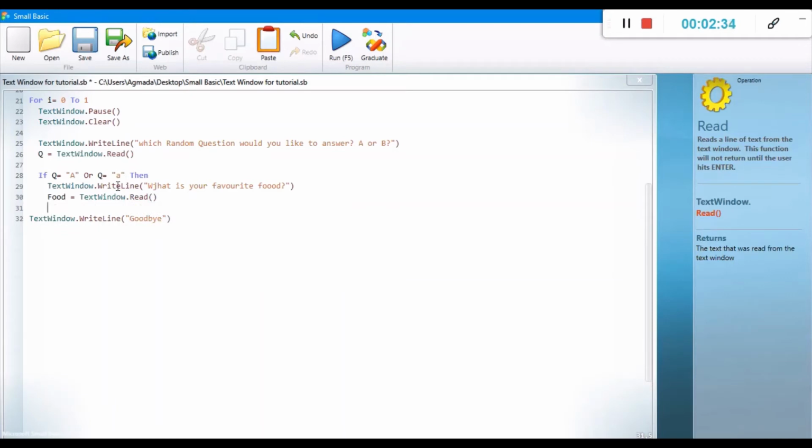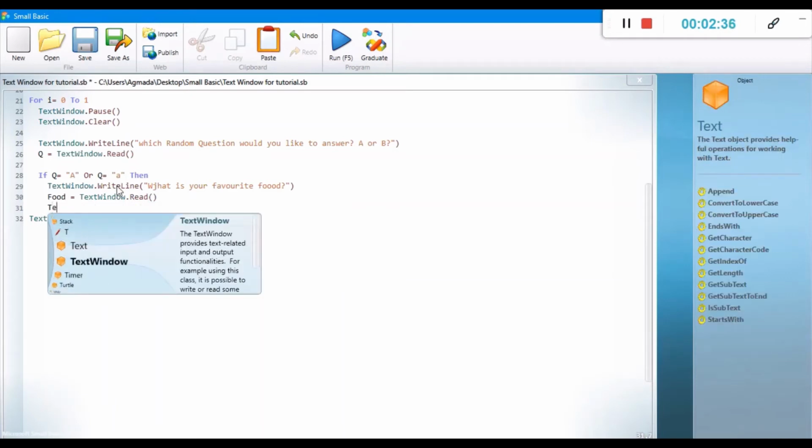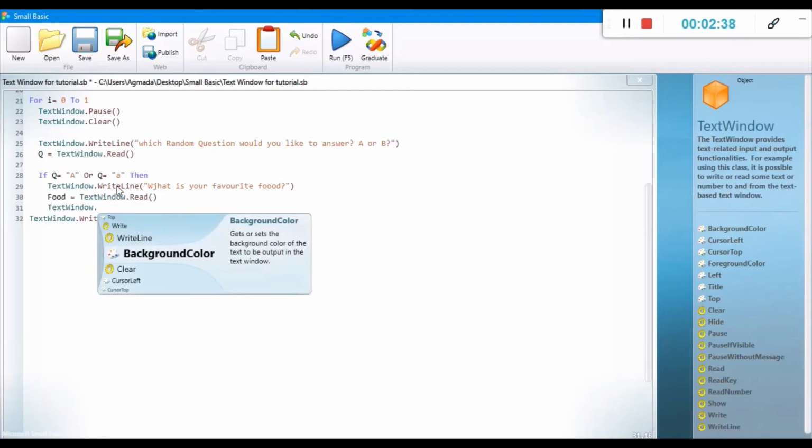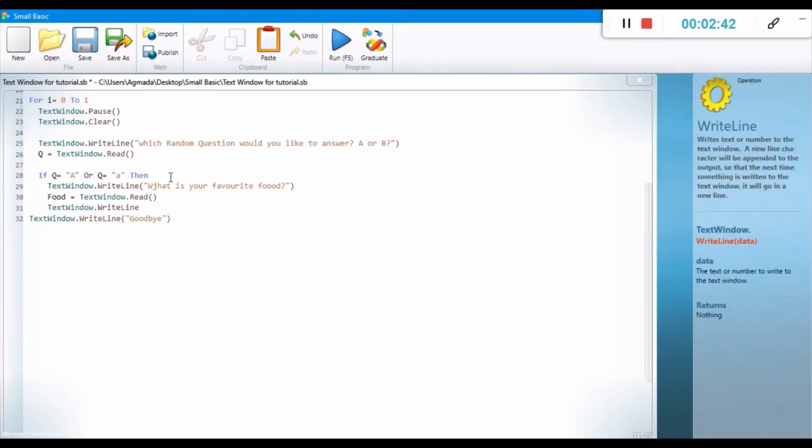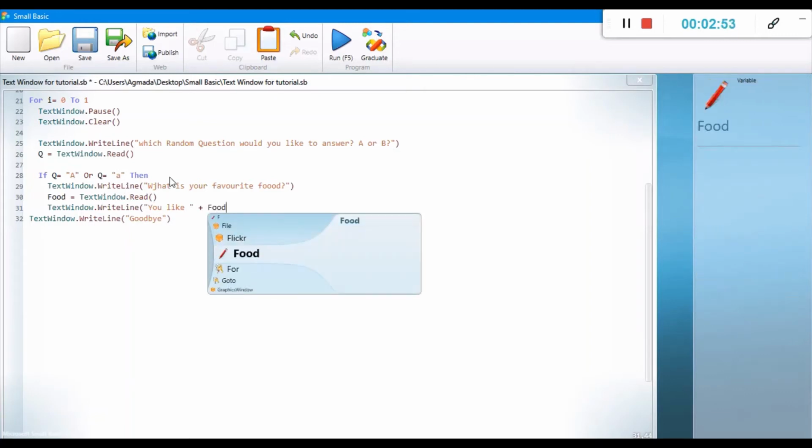Now we're going to write text window dot write line, you like plus food. So whatever the user has put in as their food, for example chicken, it'll write you like chicken, and then the computer will also write at the end of that, you have great taste.